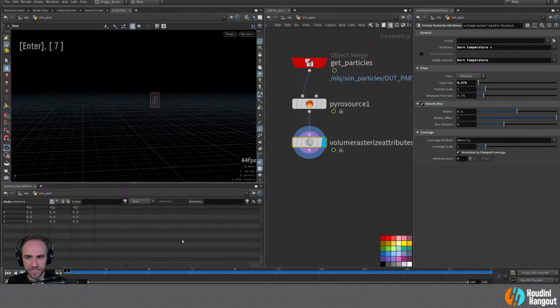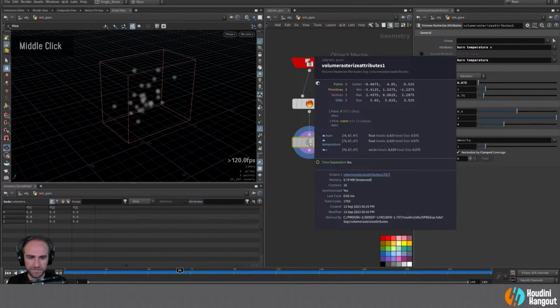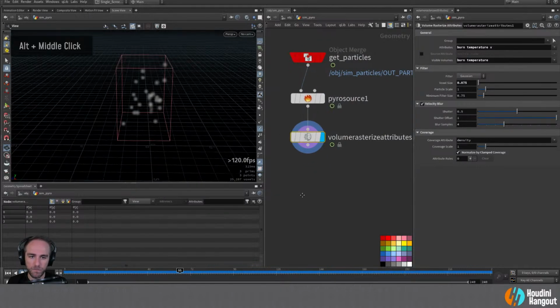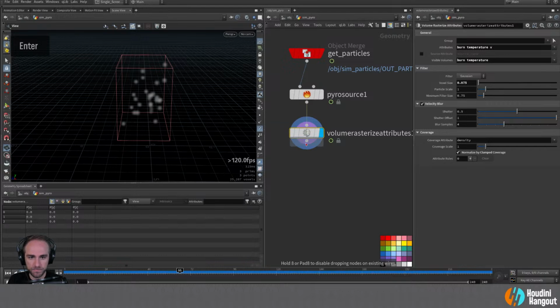Why don't we just split the difference and make sure we've got a reasonable amount of voxels, but I think we should be pretty good here. It's not super high, but we'll start with this for right now. Let's do a Pyro solver.